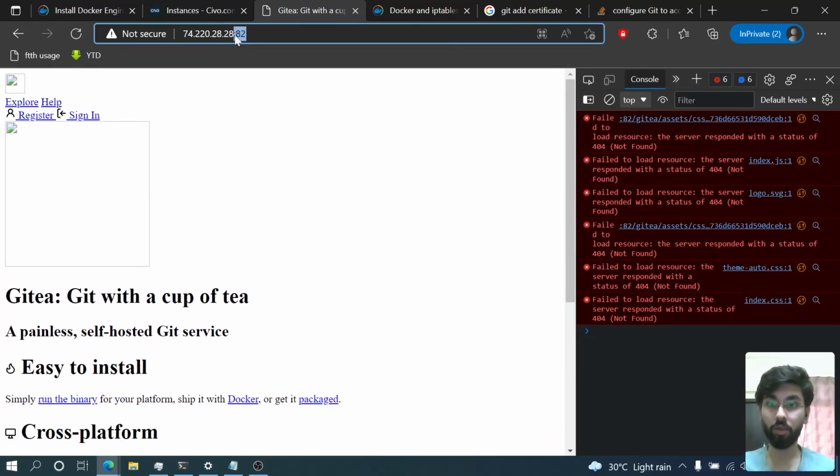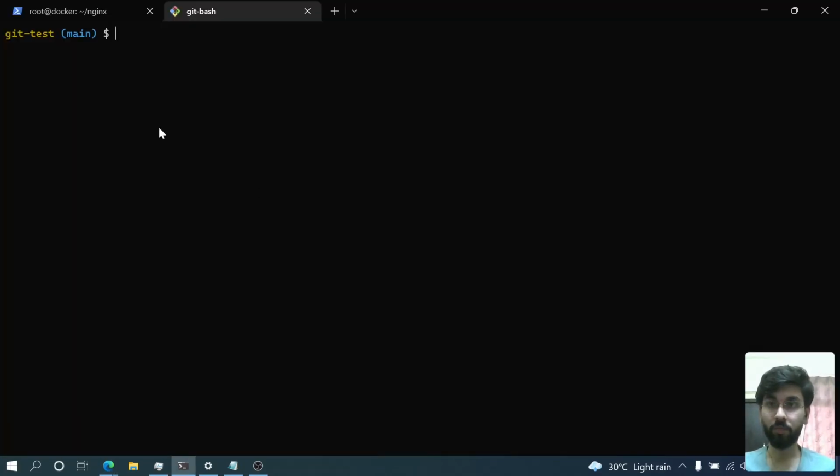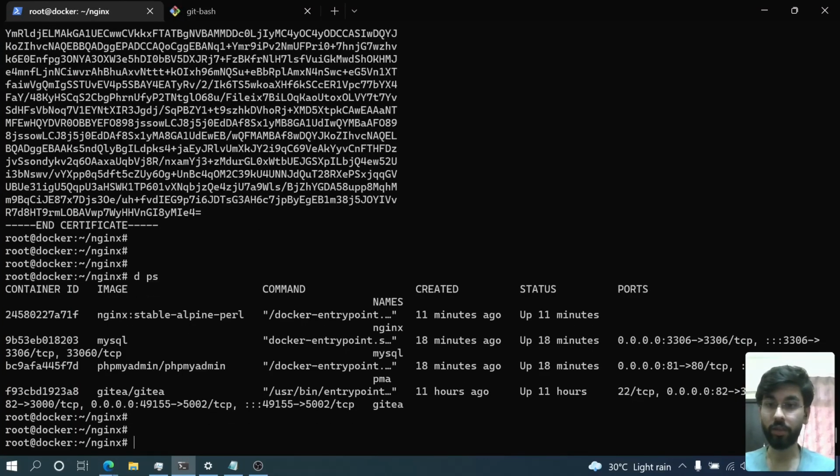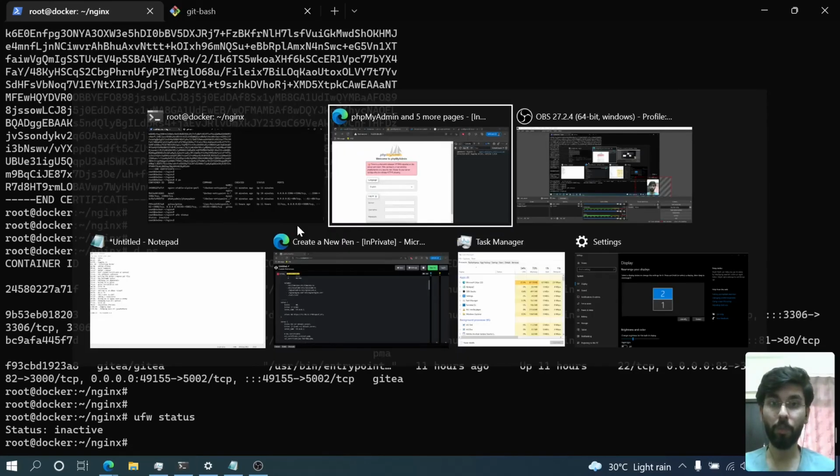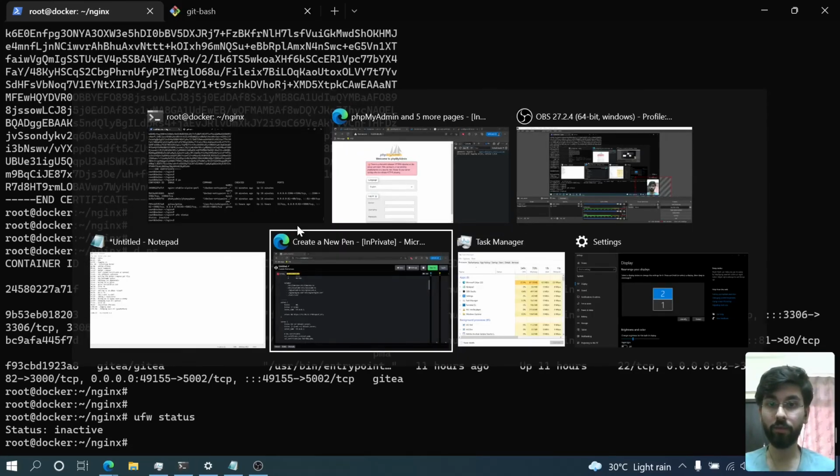But nonetheless, we want to stop this behavior, right? We are able to access the service through port 82, so we want to stop that. So how do we do that? For that, we need to configure the firewall. So let's check the status. The status is inactive, so let's add some rules here, right?